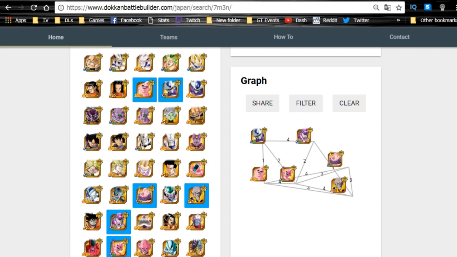I had a dream last night that I pulled him and Omega in one multi-summon within the first three that I did. So who knows? Let's keep my fingers crossed, and I really hope that I pull him.